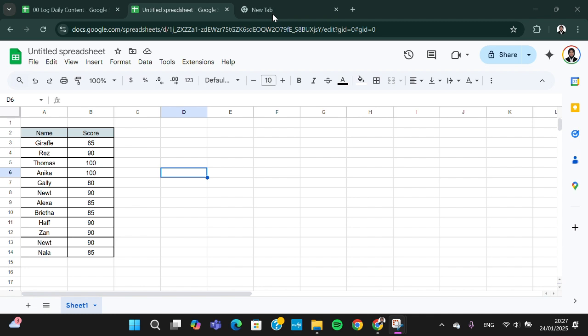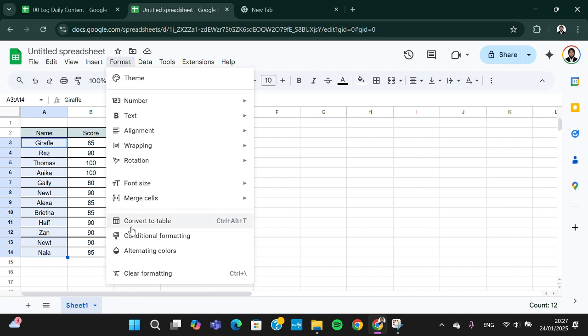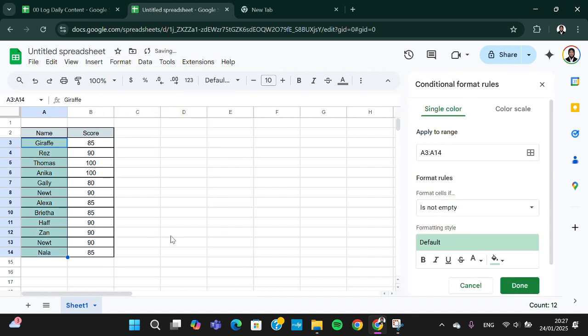I have prepared my data in my Google Sheets, and for example, I'm going to highlight the duplicates in this data. First of all, I'm going to select my data like this, and then we're going to go to the format menu and apply conditional formatting. And here I'm going to show you the rules to highlight duplicates in our data.